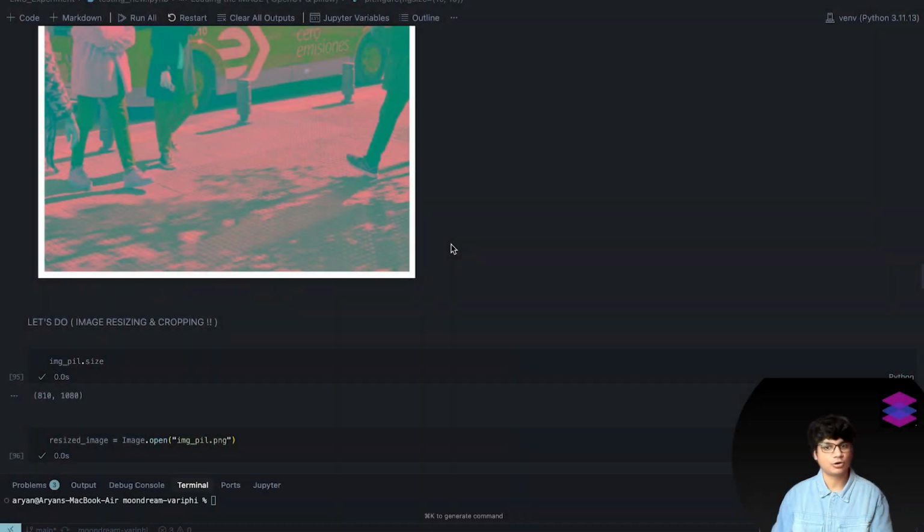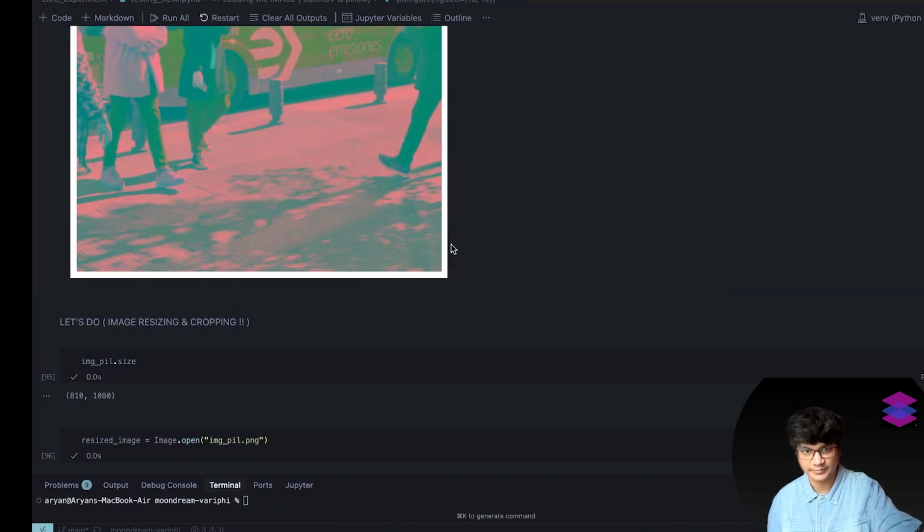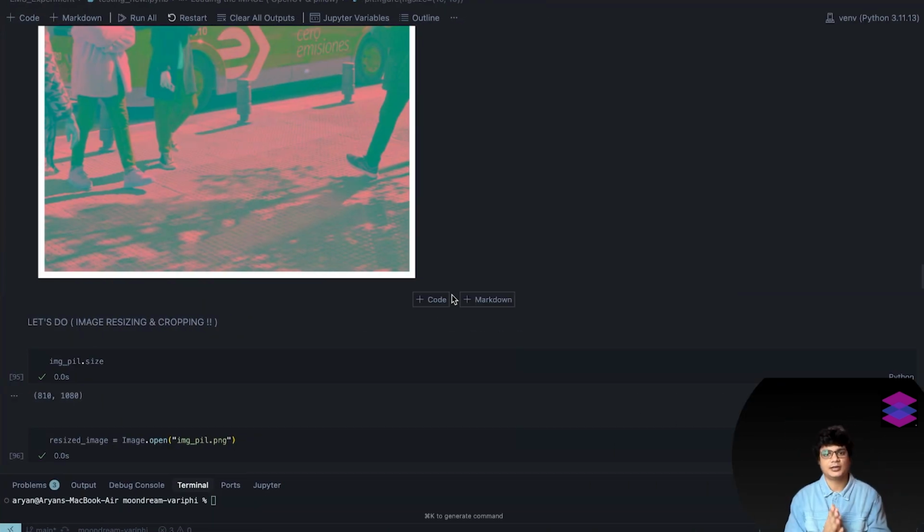Now let's do the image cropping thing. Okay, so when it comes to image resizing and cropping, what does that mean? It means that sometimes the image resizing operation has to be done, or let's say that from the image itself you want to crop your own region of interest. You don't want the entire image, you want to crop just some part of the image.